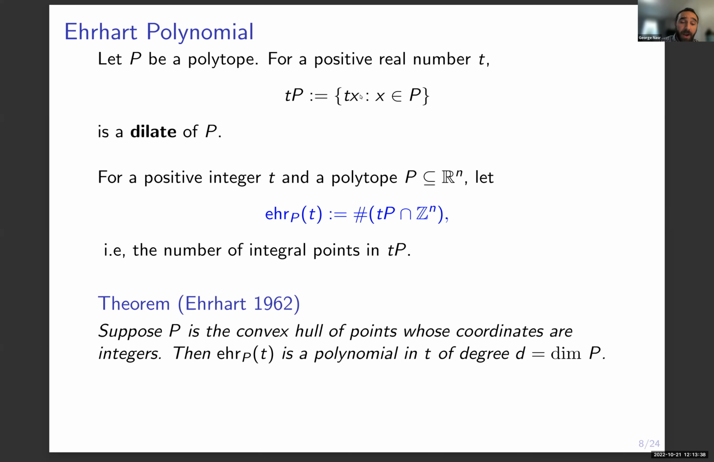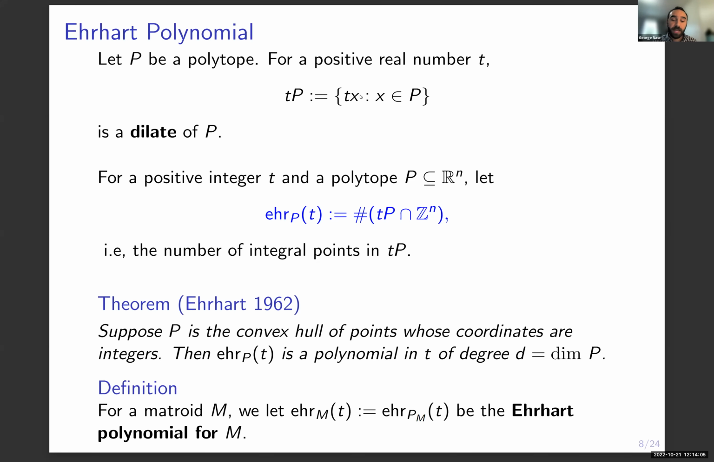And a beautiful theorem by Ehrhart says that when P is the convex hull of points whose coordinates are integers, you can actually guarantee that this function is a polynomial in T. So we can just do this for any polytope, but I'll point out that, remember, the base polytope satisfies the hypothesis here because it's the convex hull of points whose coordinates are 0, 1s, which are indeed integers. And thus we can define the Ehrhart polynomial for a matroid M by just defining it for its corresponding base polytope. So that's how we'll define Ehrhart polynomials for matroids.